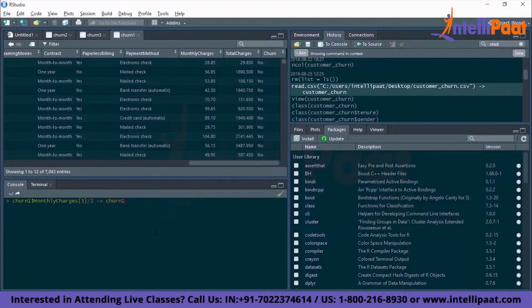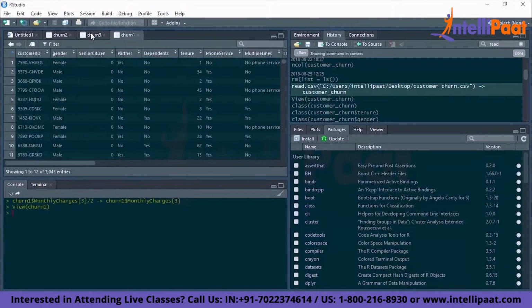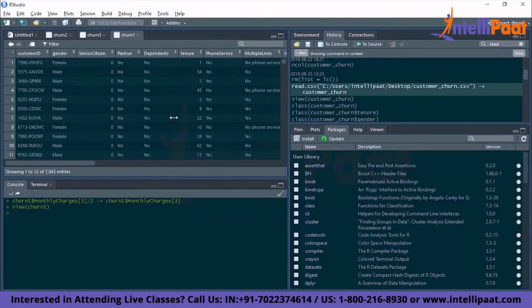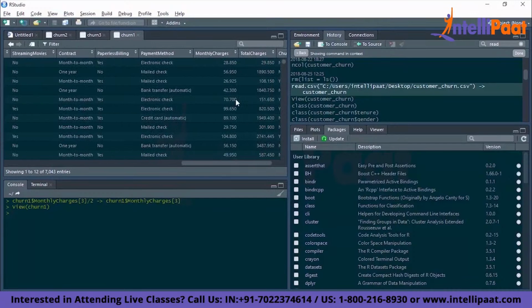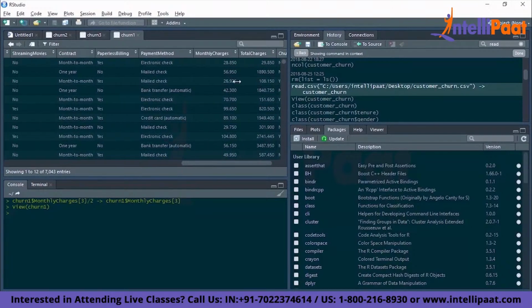So that will be churn$1 monthly charges, and the cell number is obviously 3. So let me refresh this now. View of churn 1. Right, so initially the monthly charges were 53 over here, and after giving a discount of 50%, his monthly charges came down to 26. So from 53 to 26, a discount of 50%. Right, so these were arithmetic operators.